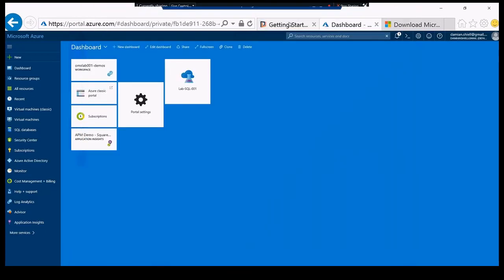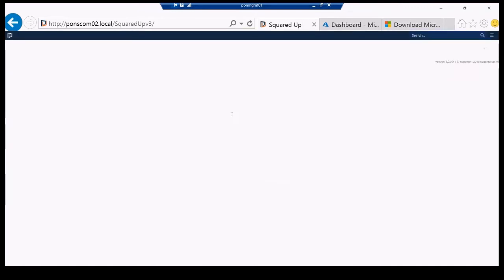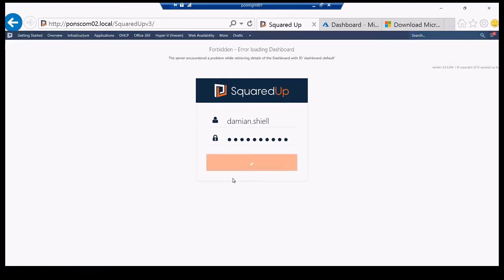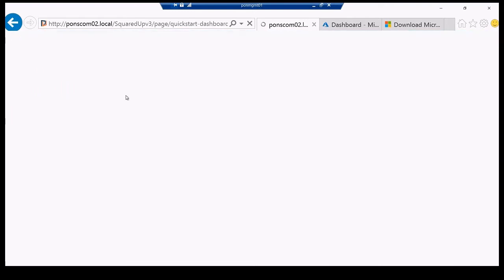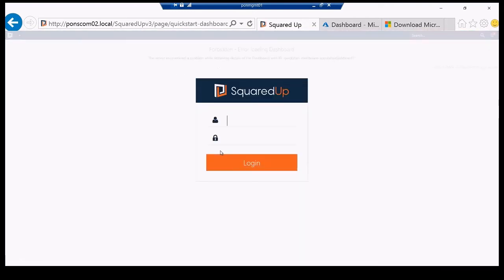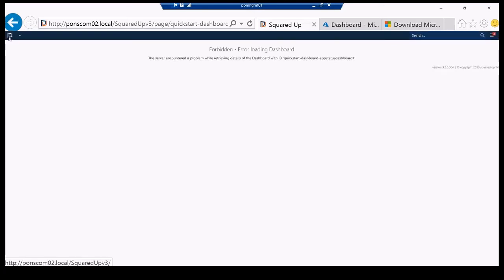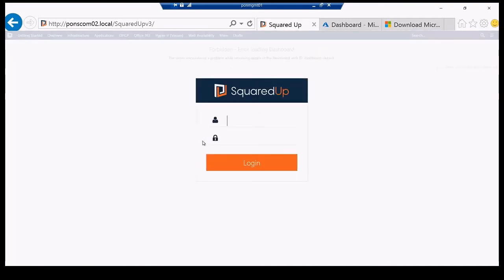This is the poor Squared Up instance that I've absolutely butchered to unrecognizable. So if there are any guys familiar with Squared Up, or if any of the Squared Up guys are listening, I will be returning this application back to normal. I did make a full backup of everything. As you can see, it's absolutely knackered, but that's why I wanted it to be.